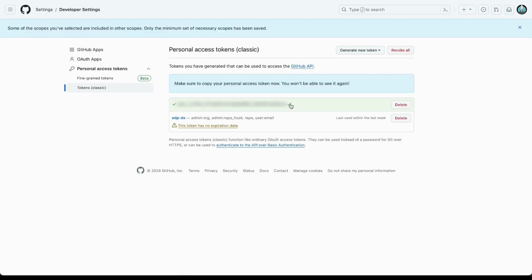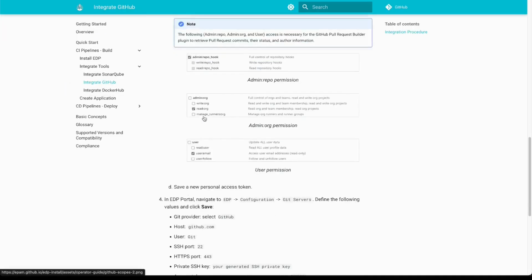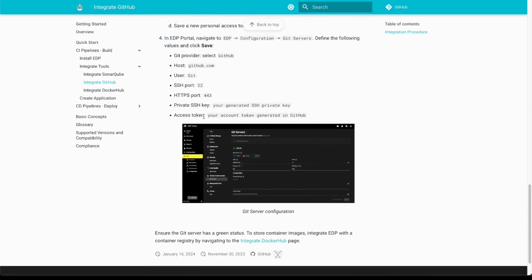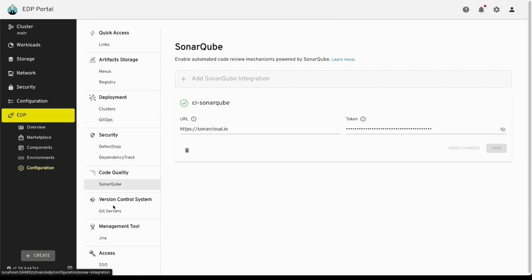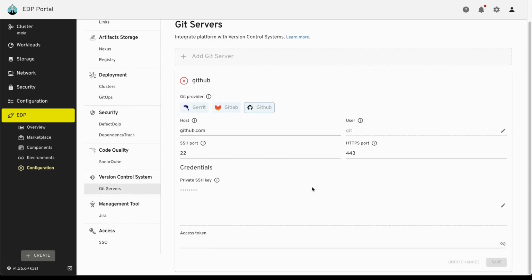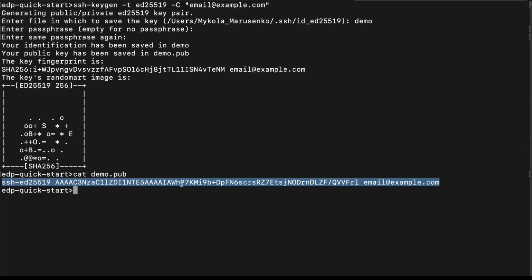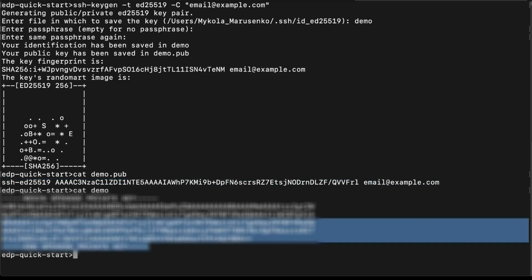The API token has been successfully added to your Git account. To finalize the integration, the last step is to provide the platform with the private part of the SSH key and the previously generated API token. Return to the EDP portal, navigate to the Git servers. Insert the API token and the private part of the SSH key.